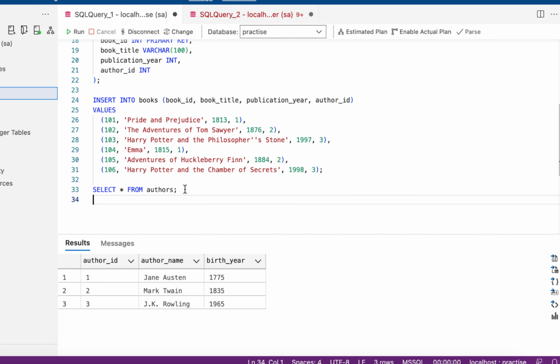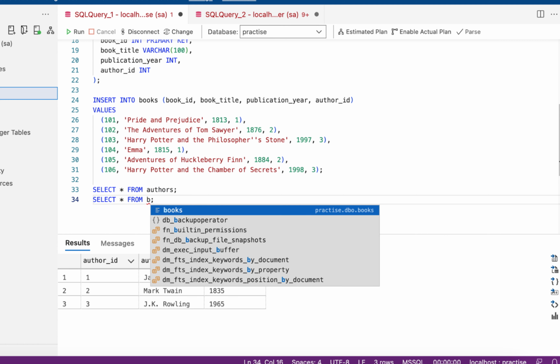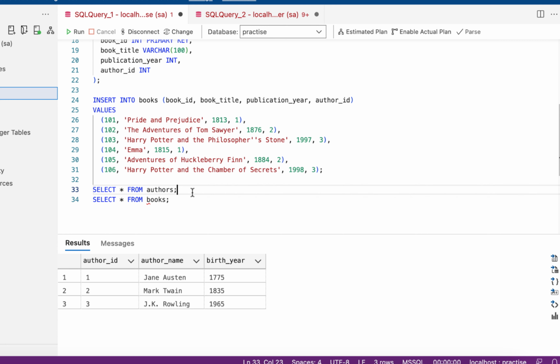Likewise we can select all the data from the books table as well. Select star from books. Let's run these two queries.